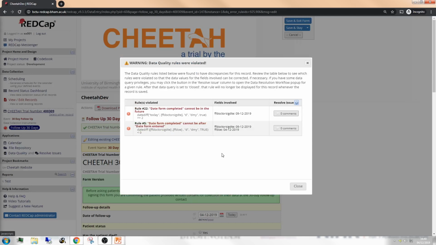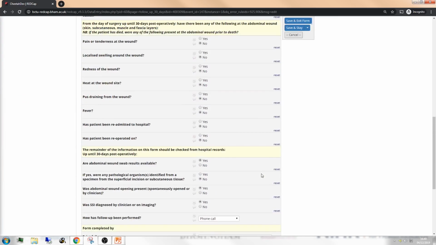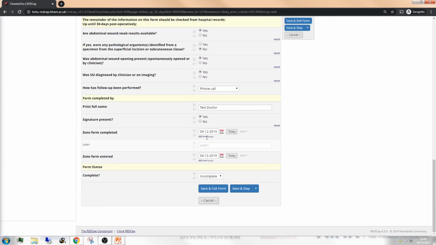Okay. As we can see, a pop-up has been displayed, displaying some validation warnings. If we read what they are: date form completed cannot be in the future. This was as we added a date form was completed, which is 4 days ahead of today. And that date form completed cannot be after the date form was entered. So if you receive any data quality rule messages, you may close this box and go back and correct the incorrect data at the point of save.